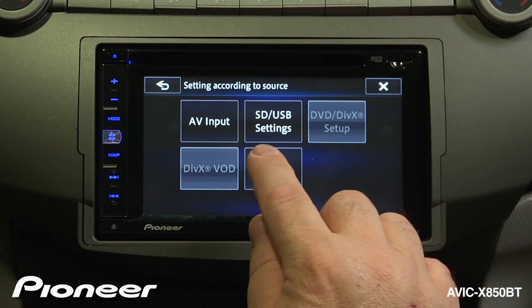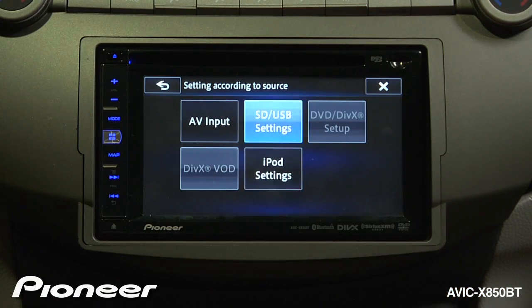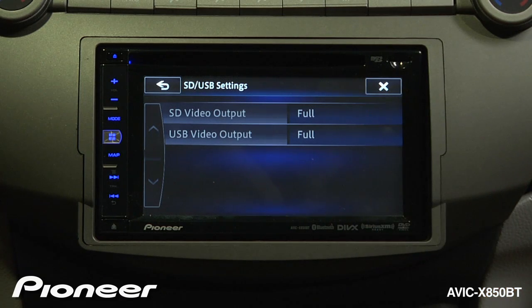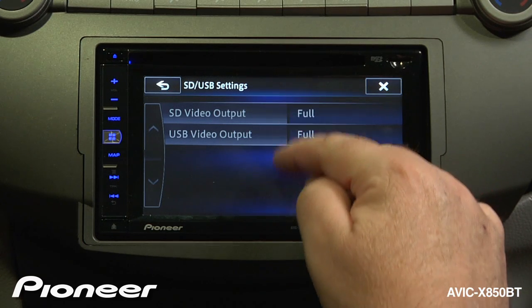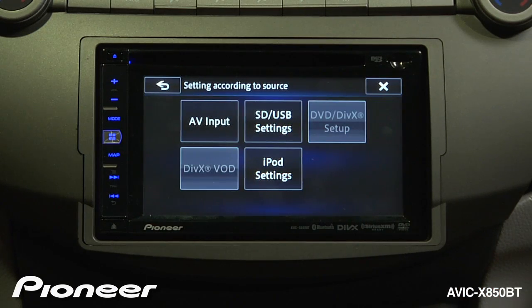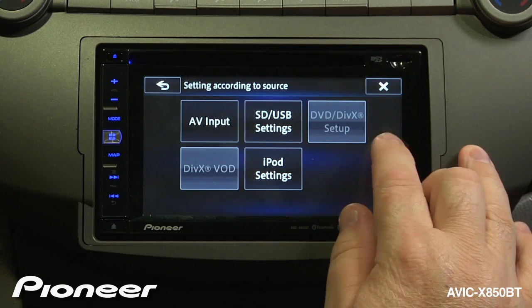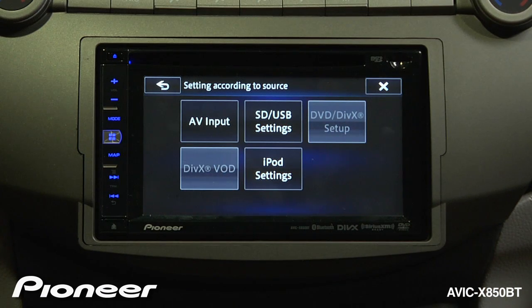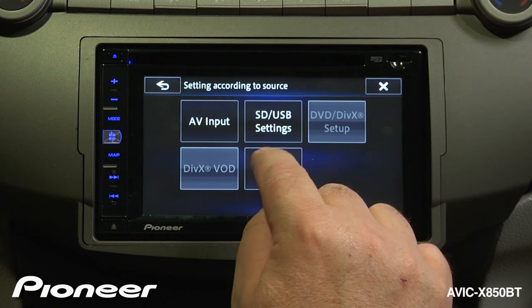We'll go back. Next is our SD and USB settings. You have a micro SD card right here. You also have the capability of using USB through the CD-IU201N optional cable. And here we can choose the video output mode for either one of those sources. Next up is our DVD and DivX setup. If you're using DivX, you're going to want to go through the setup menu so you can use your DivX DVDs. And last is our iPod settings.